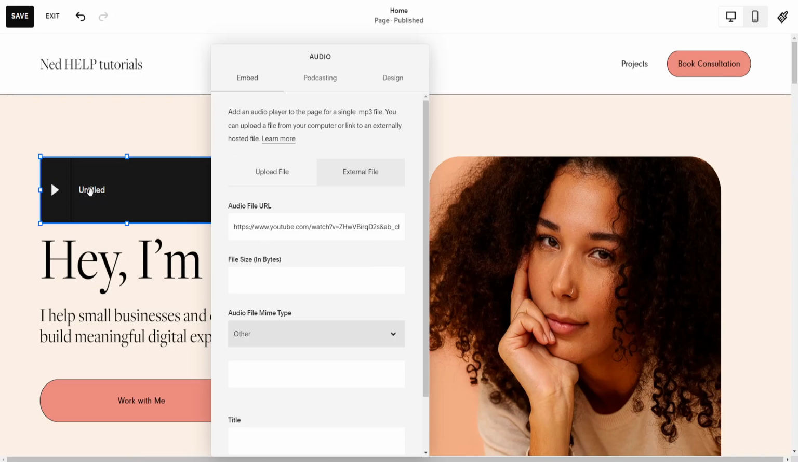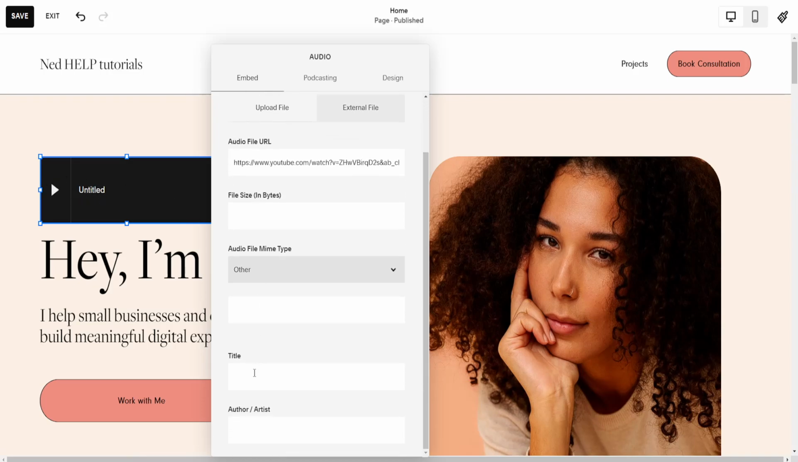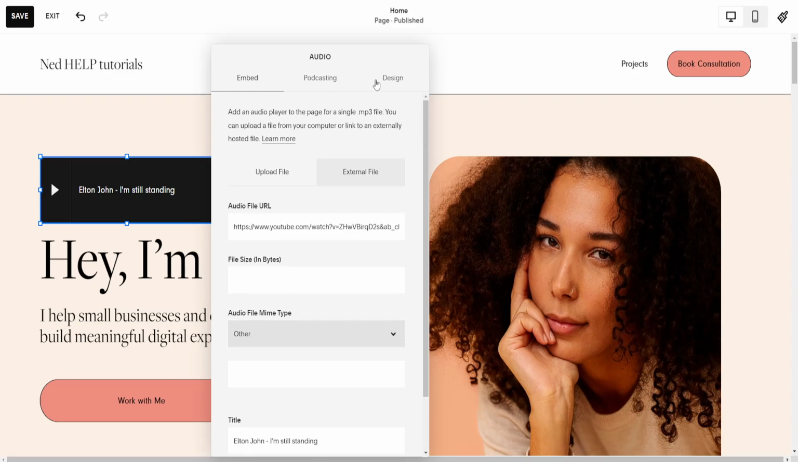And it's going to appear like untitled, but we can change the title right here. So we can do Elton John, I'm Still Standing. And it's going to appear right here. We can also change the author artist right here. And we can also change the design.